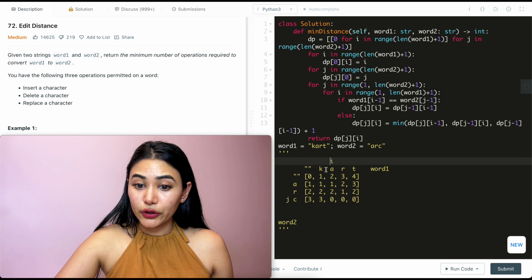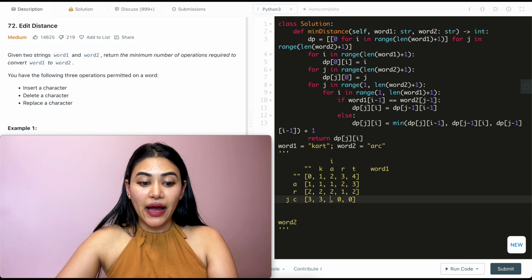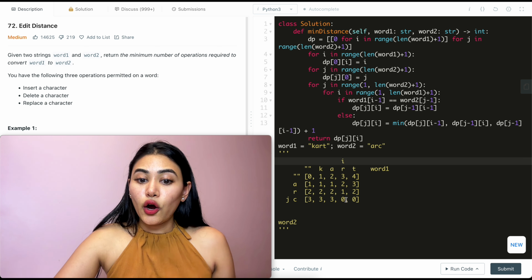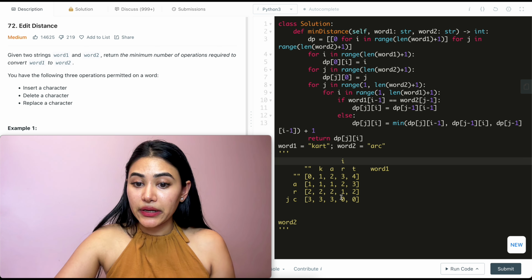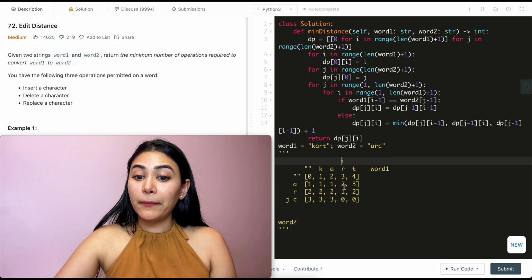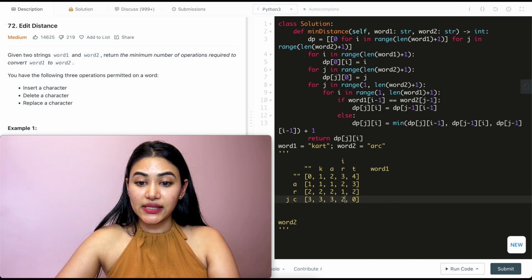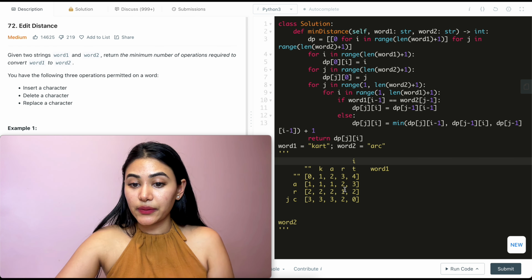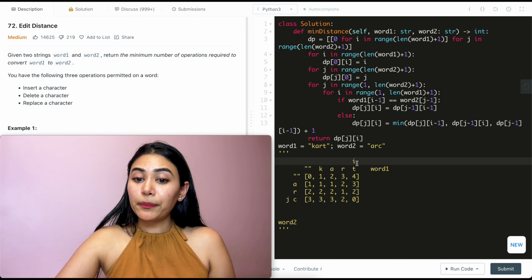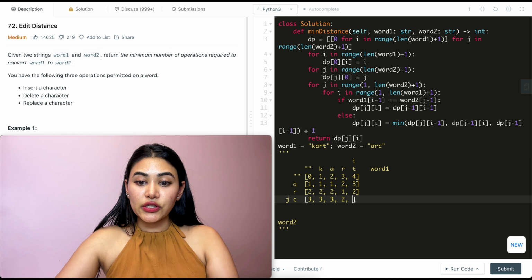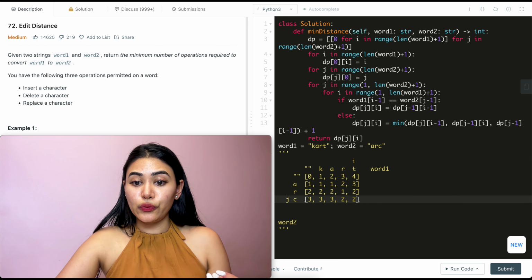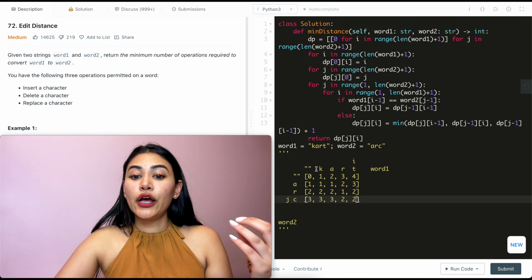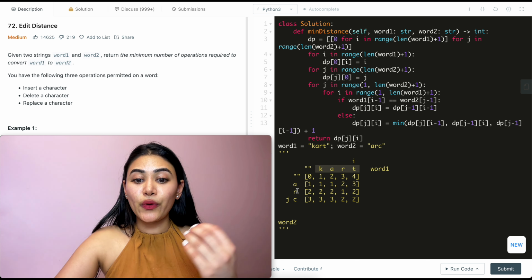Move I down back in the for loop. A and C aren't equal, take the minimum, add 1, that's 3, move it down again. R and C are not equal, we take the minimum, and we add 1 to that. We're taking it from above us, which means we're inserting the letter C. So here, the minimum edit distance is 2. Move this down. Here, T and C aren't equal, so we take what's to the top left of us, that's the minimum, and add 1 to that, which means we're replacing T with C. So here, the edit distance is 2. So it takes a total edit distance of 2 to go from KART into ARC.